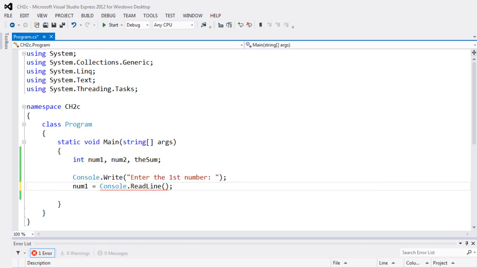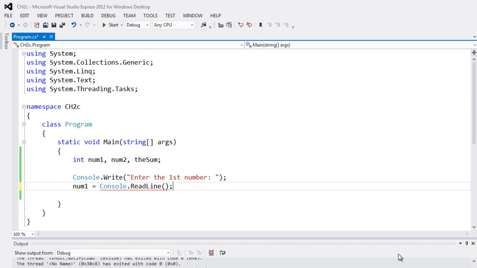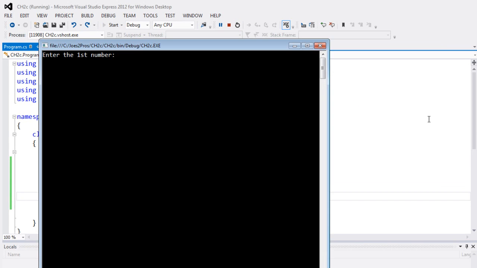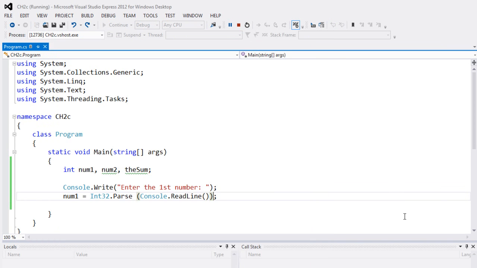To do this, let's use the Parse method of the Int32 built-in .NET class. Let's type Int32.Parse, and then put the Console.ReadLine method inside the set of parentheses for the Parse method. And let's run it. And as you can see, it runs without error. We can enter in a 4. That's not too exciting of an output because we haven't shown anything yet.